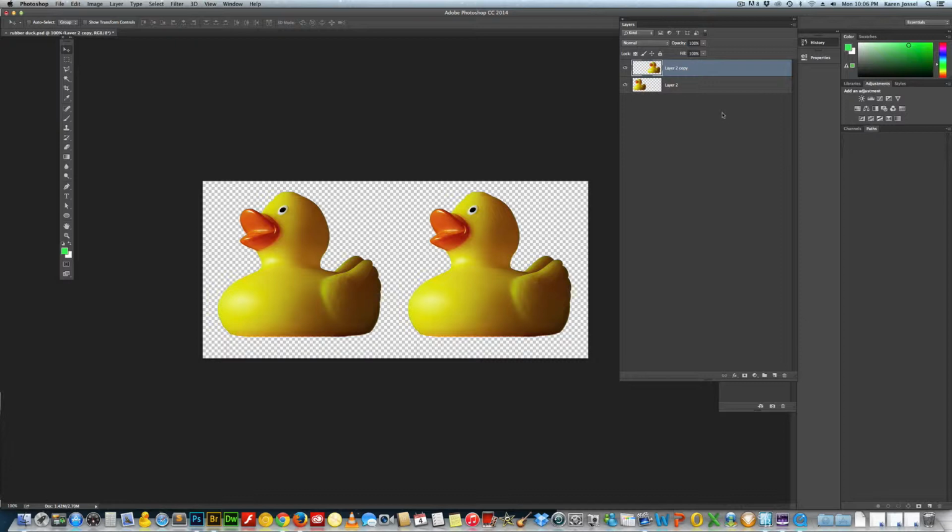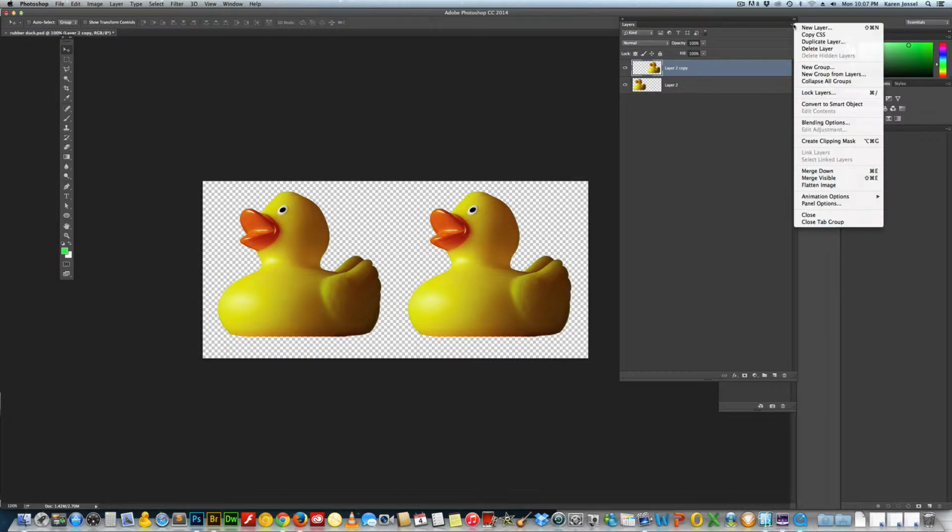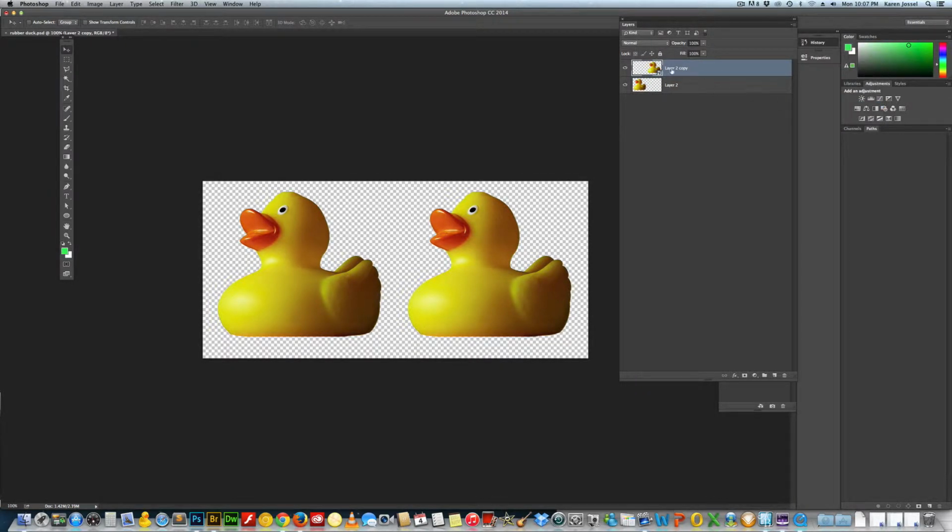I'm going to turn the top duck, or screen right duck, into a smart object. The little flyout menu, it's also under Layer. I'm going to use that. I'm going to say Convert to Smart Object. See this little icon? That icon means it's a smart object.